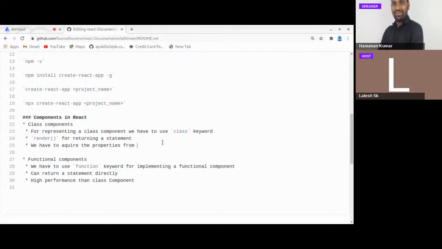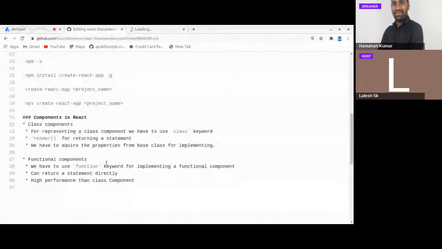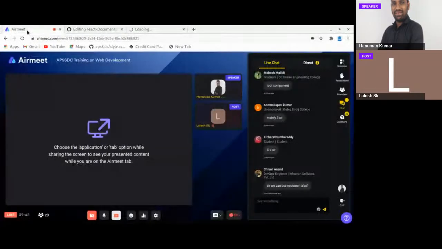From the base class for implementing. Good. And in the function component, we already discussed.